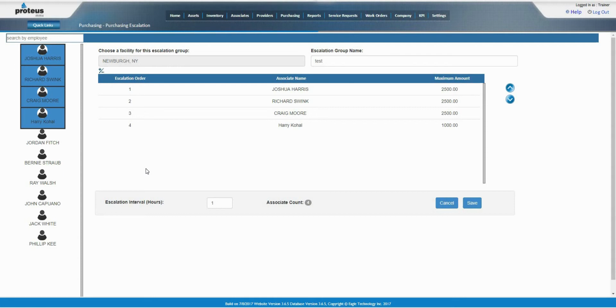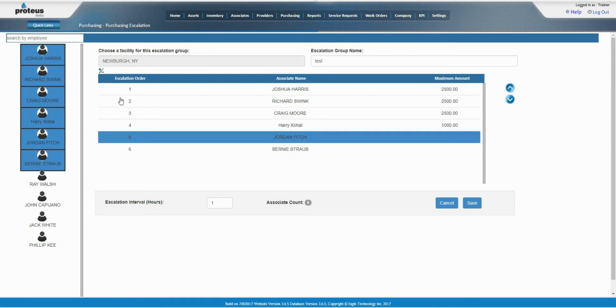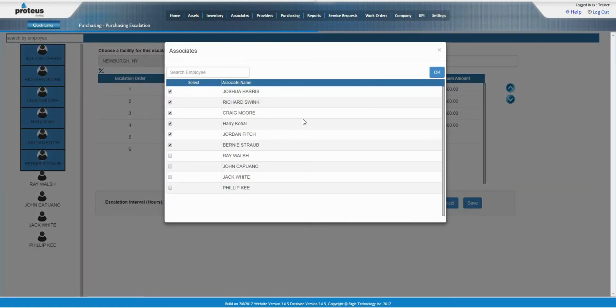Select a facility from the drop-down and assign the escalation group any name you desire. From there, you'll add employees from the menu located to the left of the screen. You add each employee by simply dragging and dropping their names from the left menu to the right menu or using the Manage Employee feature.